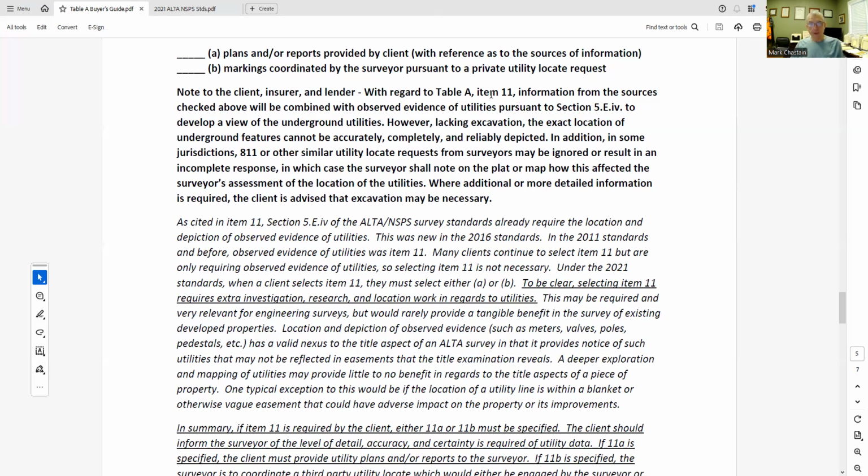And the bold print here is in the ALTA standards. It says, note to the client, insurer, and lender: Information from these sources will be combined with the observed evidence of the utilities in 5E4 to develop a view of the underground utilities. However, lacking excavation, the exact location of these underground features cannot be accurately, completely, and reliably depicted.